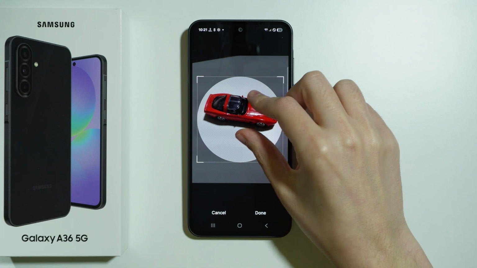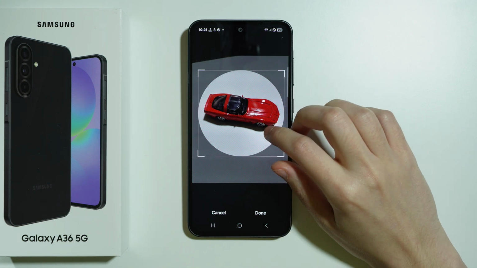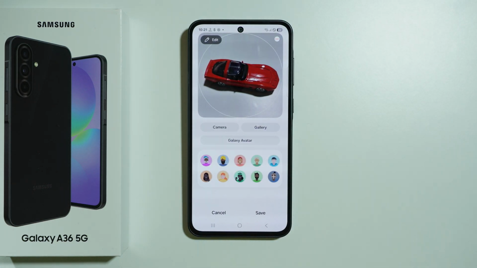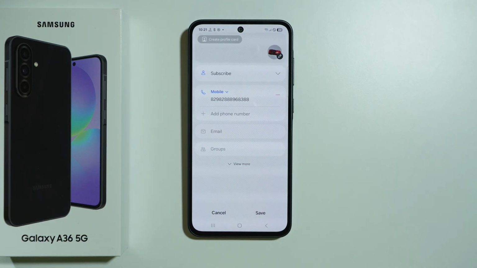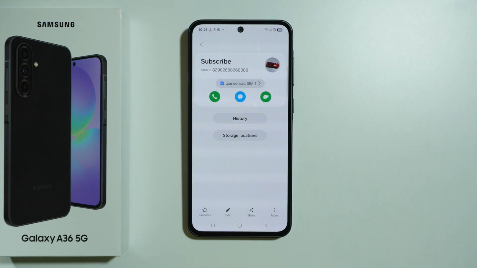We can of course adjust the photo as well. We can zoom in, zoom out, and change the position. Press done in the bottom right corner, and then save. And there we go, save again. And we have assigned a photo to a contact.